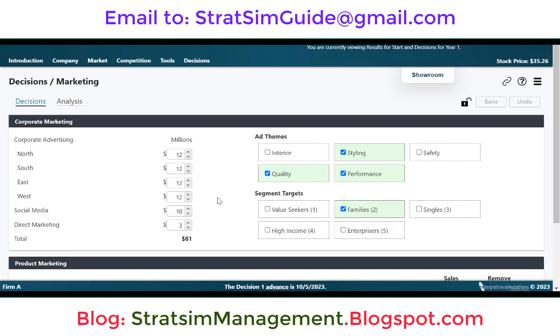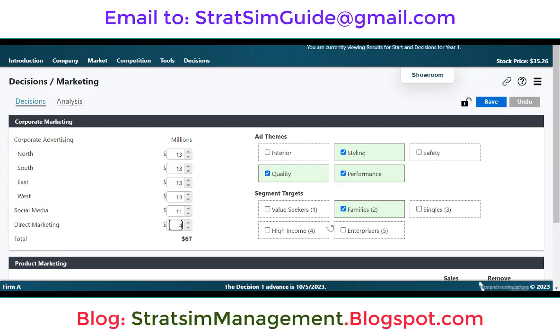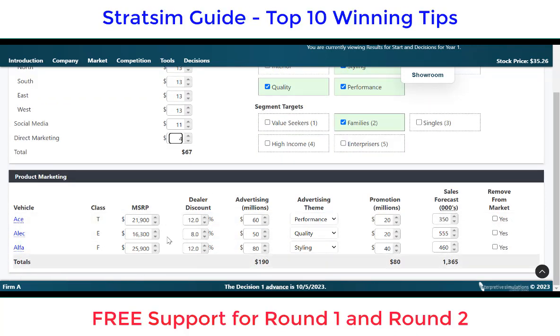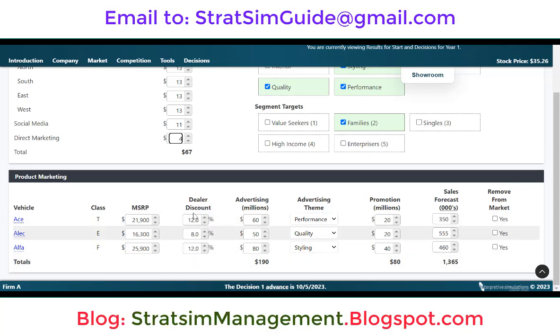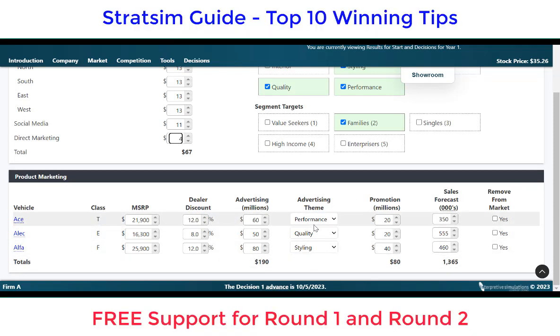For the marketing we do corporate advertising. So for example, we can increase from 10, right? You can increase that, focusing on the styling, quality, performance, and families. And we adjust the price for the 3 products, and we increase the dealer discount more on the higher price. Advertising costs, we also increase and focus advertising themes for each product in quality, performance, and styling.